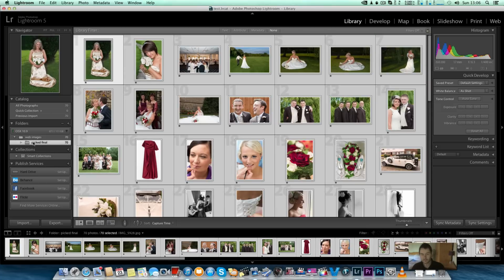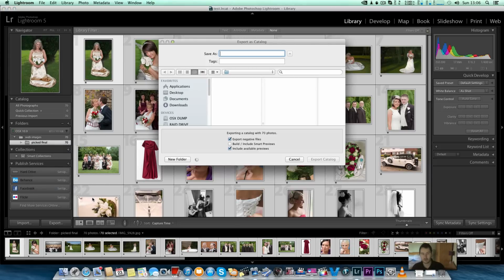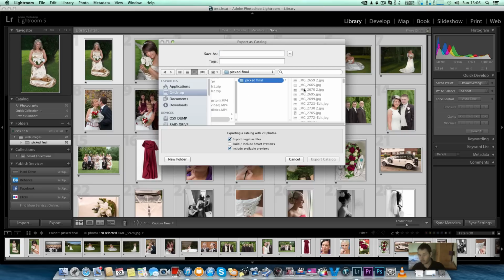a catalogue. So if you right click and export folder as a catalogue, what I usually do is you tell it to do it in the same location. So it would be web images, picked final, and I want it to do it in there. So I want it to save my catalogue as final 2014. I'm struggling to press my keys because my microphone's in the way. And then what's going to happen is now it's also going to include the previews and export the raw files as well. Now, these aren't raw files. So now if we go here and we go export catalogue.